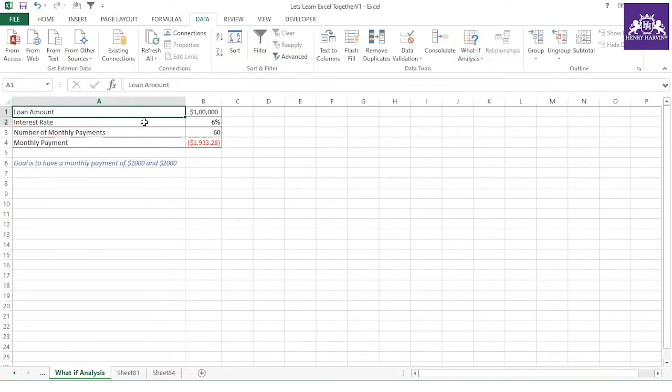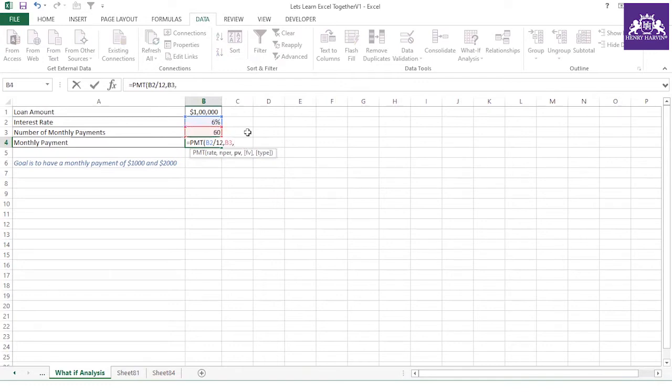We already learned yesterday about a loan amount of 1 lakh, interest of 6%, and monthly payment over 60 months, almost 5 years. This is actually the EMI. So how do we calculate the EMI, guys? Equal to the PMT function, payment, and this is the rate, which you divide by 12. Then Nper is the number of periods, 60, and then the principal value you can select. Now you see this is the result: 1933.28 is the monthly payment.